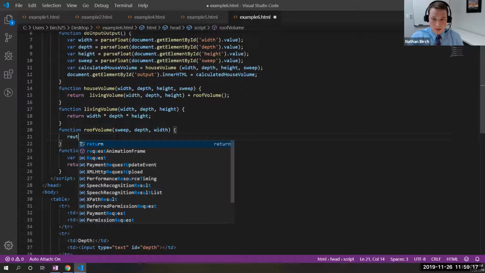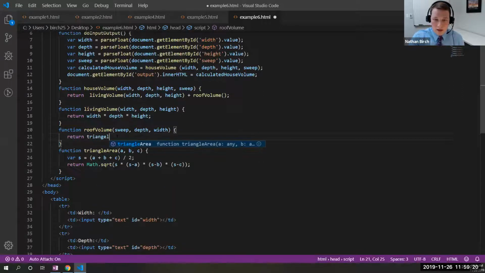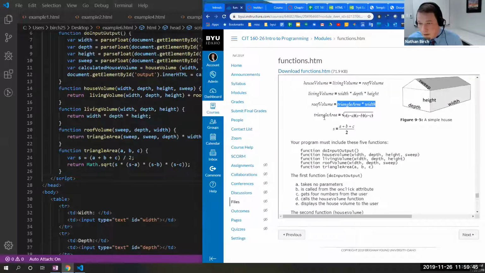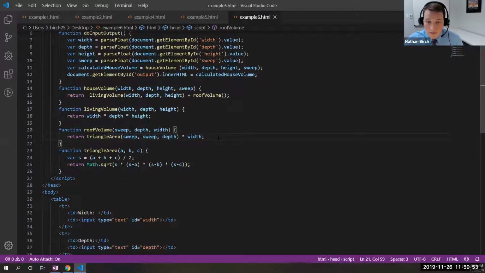Okay, so for this, I'll say return triangle area times width. Okay, just like we did with our triangular prism volume, we have the triangle area times the length, in this case, the width. And then triangle area, all we have to do is pass in sweep, sweep, and depth, and then we can just reuse this function. Okay, that actually might be it. Let's look over here. Triangle area, we already did. Roof volume, return triangle area times width, which we did. Okay, am I missing anything, you guys?